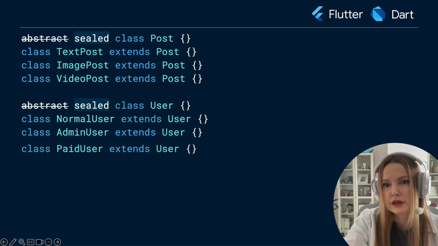To use exhaustiveness checking on our custom classes, we need to use the new sealed class modifier instead of abstract. The word sealed here means that all the possible post types are now text, image, video, and nothing else. And all the possible user types are normal, admin, and paid.